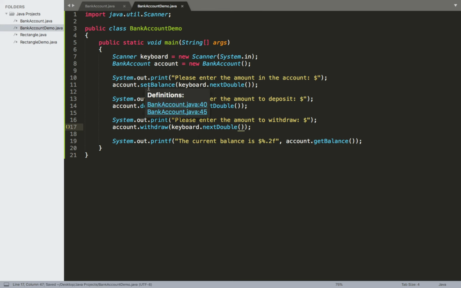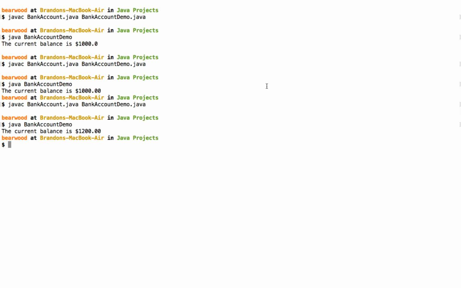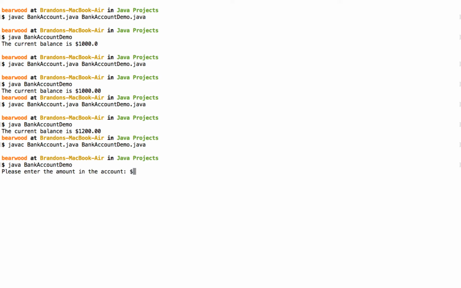We'll go ahead and run it and now see that we can do the same application but with the user being able to specify their own inputs each time that they run the application, rather than it just being the exact same values every single time they run it. So we'll go ahead and recompile this. We'll go ahead and run our bank account demo, and now it's going to ask us to input the amount for the account, so the initial amount that goes into it.